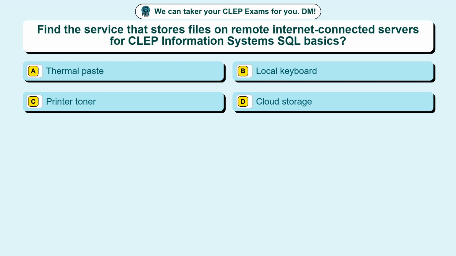Question 27. Find the service that stores files on remote internet-connected servers for CLEP Information Systems SQL Basics. Option A, thermal paste. Option B, local keyboard. Option C, printer toner. Option D, cloud storage. The correct answer is option D, cloud storage.